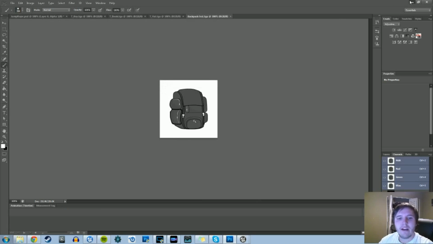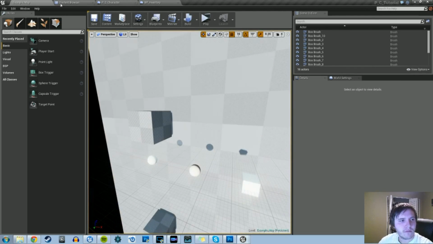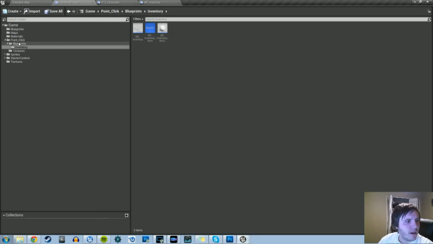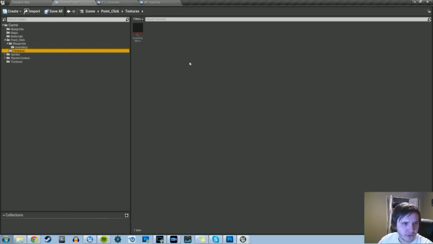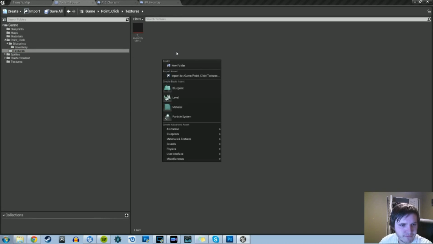So with that in mind, let's go back to Unreal. Go into our content browser. And right here we have a textures folder that we created for the menu. We're also going to throw in these as well. So let's right click, import.